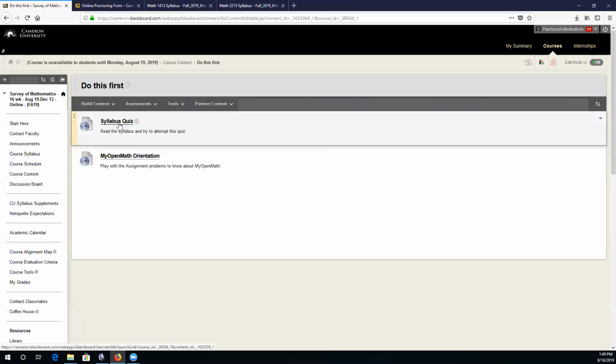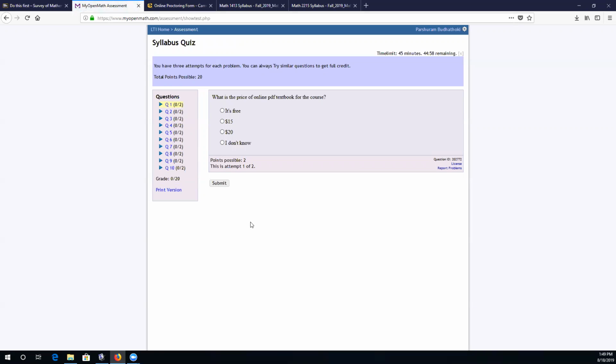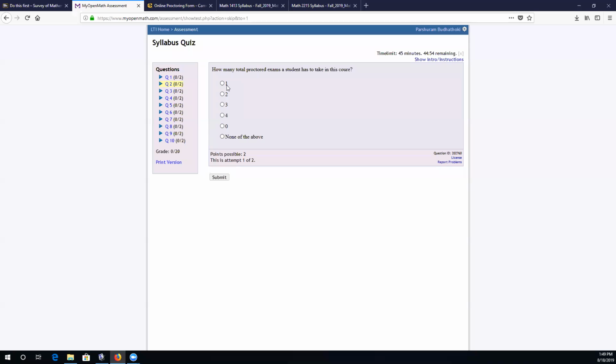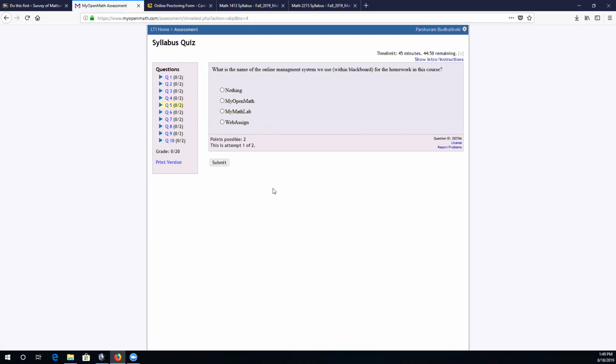And before trying to do the syllabus quiz, read the syllabus very carefully. For each quiz you'll get 45 minutes, so this is a timed quiz, so just start it. And there are 10 problems. These questions are from the syllabus, so you have to read the syllabus, and there will be 2 attempts for this quiz.